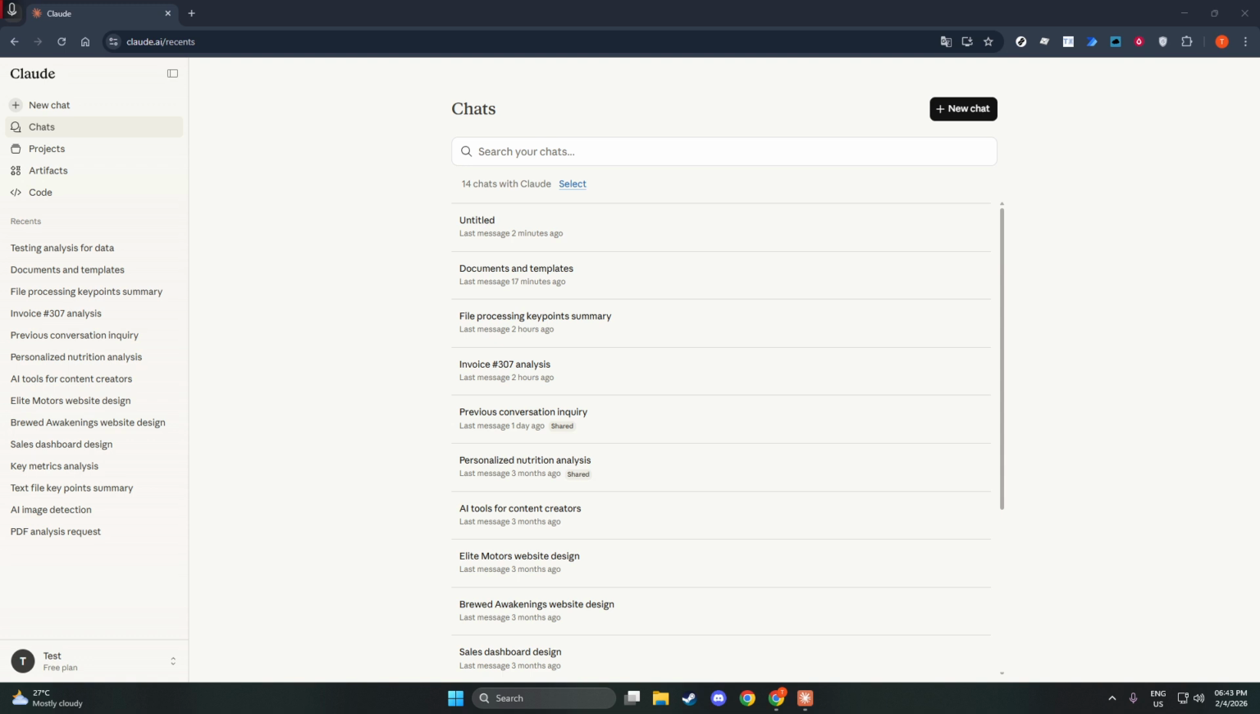First, open Claude AI in your browser or the app. Make sure you're signed into the account that holds the conversations you want to remove. If the app has been open for a while, a quick refresh can help ensure the menu options appear correctly and everything loads as expected.